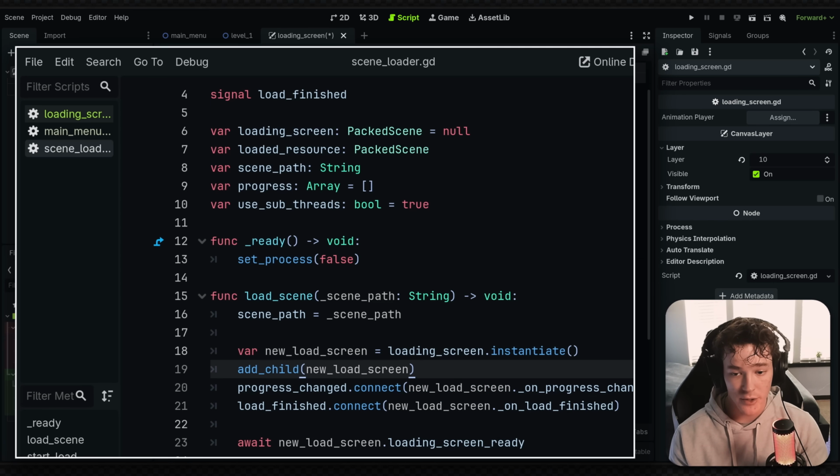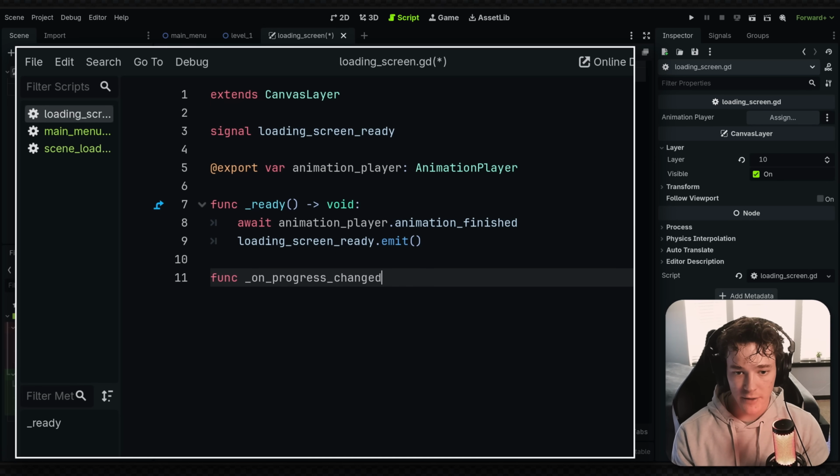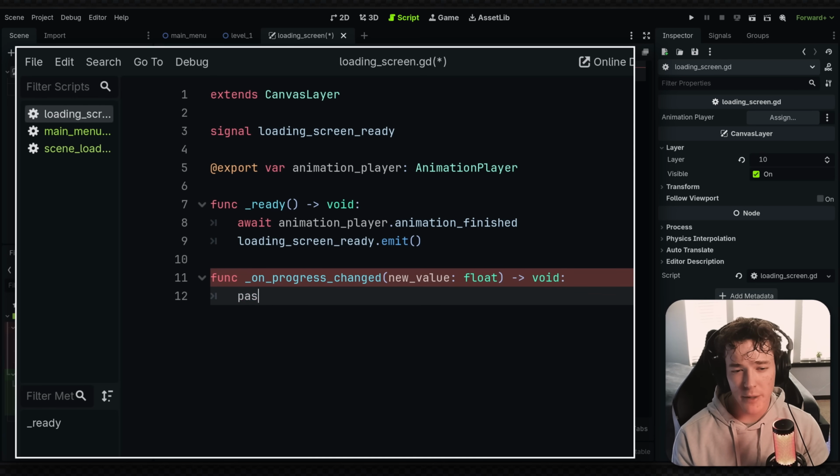These aren't defined yet, so I'm going to copy the name of on progress changed. Inside of my loading screen, I'll define that function. This will obviously require the new value, which is a float, and this will give us the progress. This can return void, and I'm just going to pass in here for now.